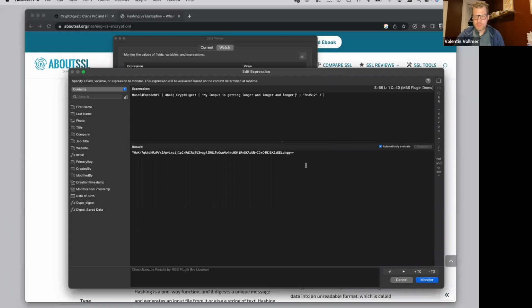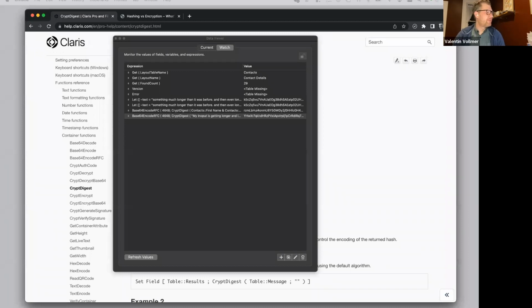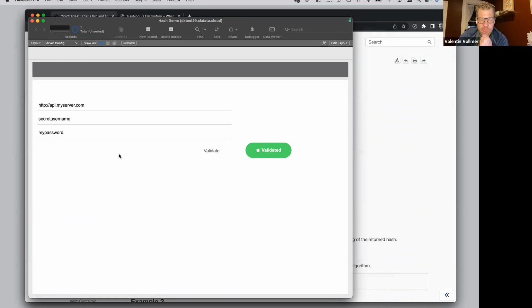But I think it's much more interesting how we can use it. So let me get my FileMaker file over here. I'm going to show you first what we use it for. We have a scenario where I have server settings where I want to have some settings: my server.com, my username, and my secret password.